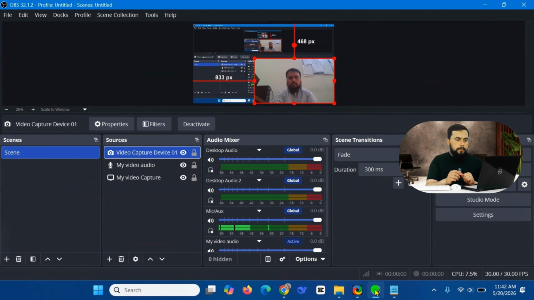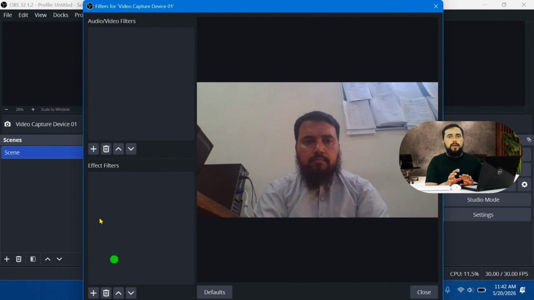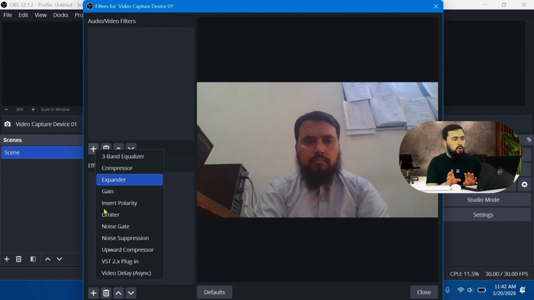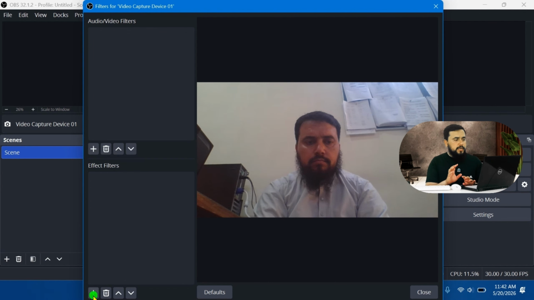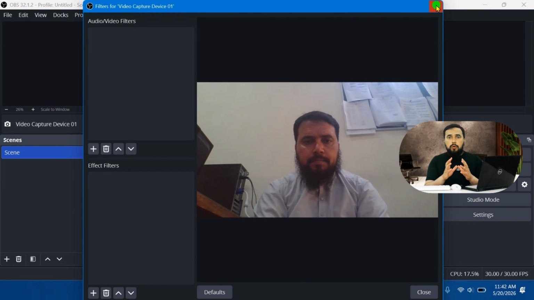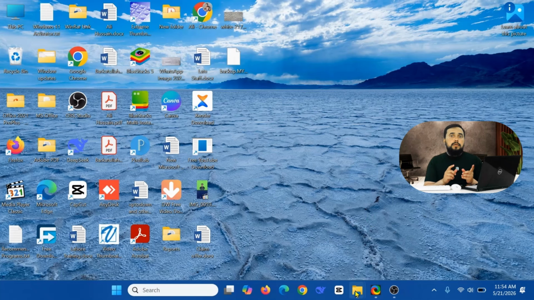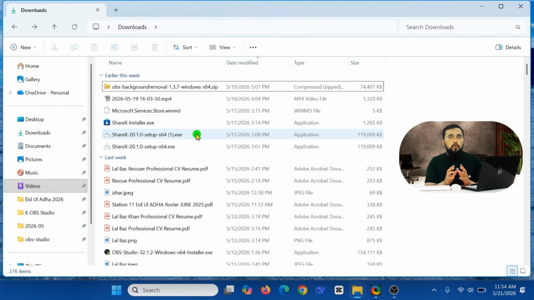Come to the laptop and open the OBS Studio application. Right-click on the video capture device, click on the filter option, and then click on the plus button. You can see here that there is no background removal option available. So first of all, cancel this, and download the background removal plugin from the official website and then plug it into OBS Studio.